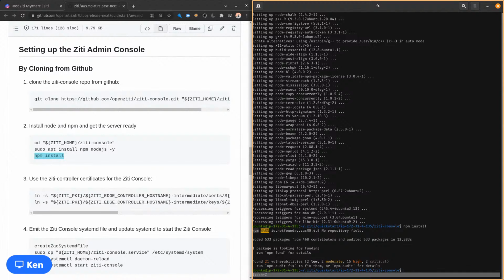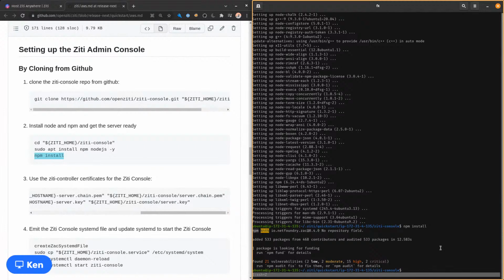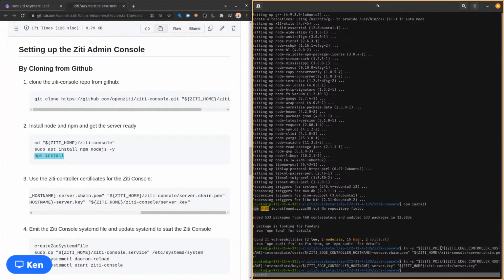Now you can just copy the next block and paste the next block. This will reuse those server certificates, and it just makes a symlink in the right spot for you. And I'm going to run that inside the Ziti console directory. Yep. Just paste away.